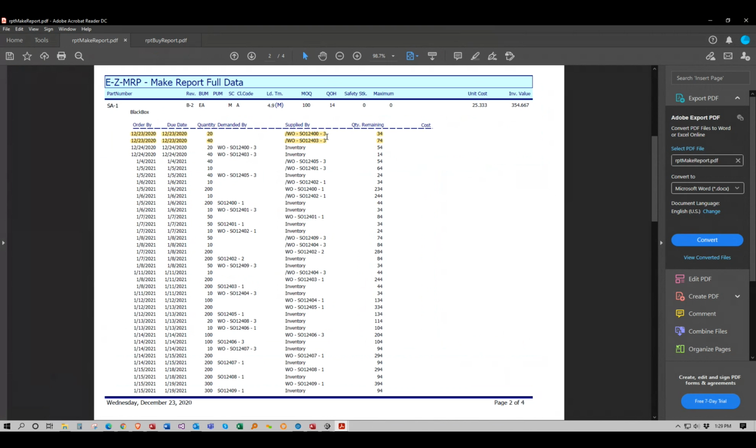That's why it's due today and not on January 6th when we actually ship the order, because we want to know when it needs to be completed in time to go into the next level of the bill of materials. And then it shows us our quantity remaining. So we started out with the quantity of 14 on hand. We built 20.